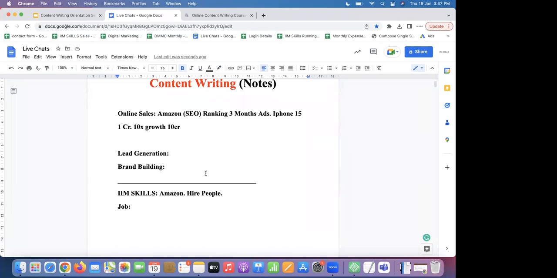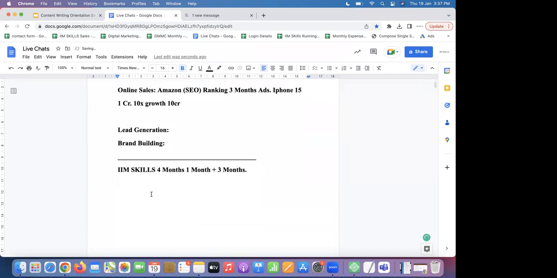Now the point is, guys, I will talk about this so that you are aware of how you're going to get a job, and if it is a job, how you're going to break in. I'm addressing only the job part. Freelancing is the next thing. If it is a job, let's say you graduated from IIM Skills through our 4 months course, 1 month course plus 3 months internship. You graduated from this institution.